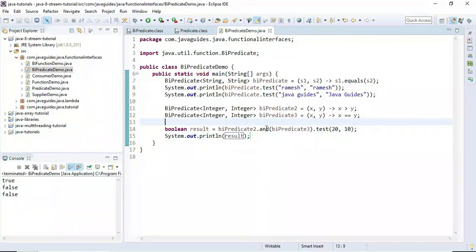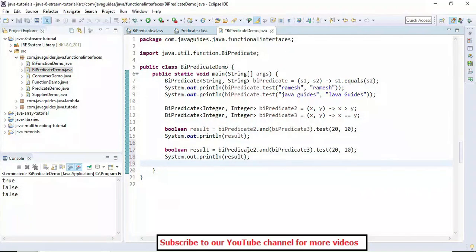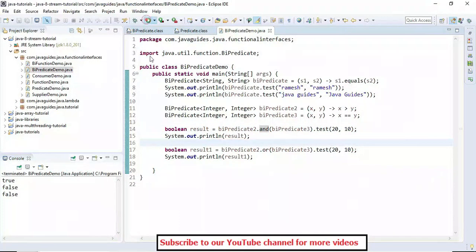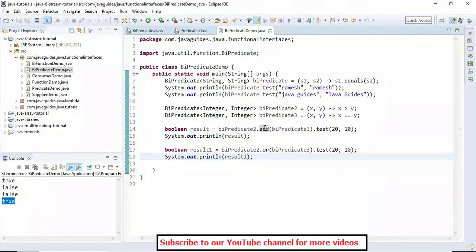Now let us see how to use the or condition. Let me quickly copy this and use the or condition here instead of and, and say result 1. This condition is true and this condition is false, and true or false means this should be true. This does the logical or condition, and this does the logical and condition. Look at the output, it's true. So this is how we use the and and or methods.